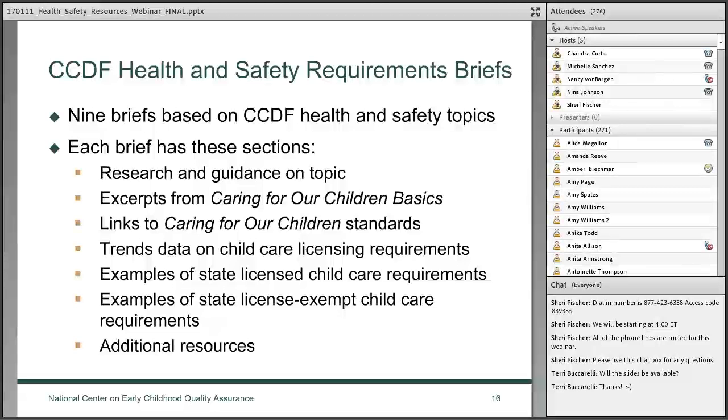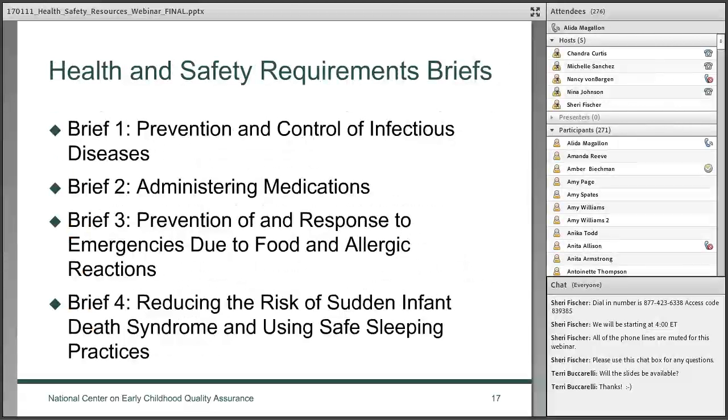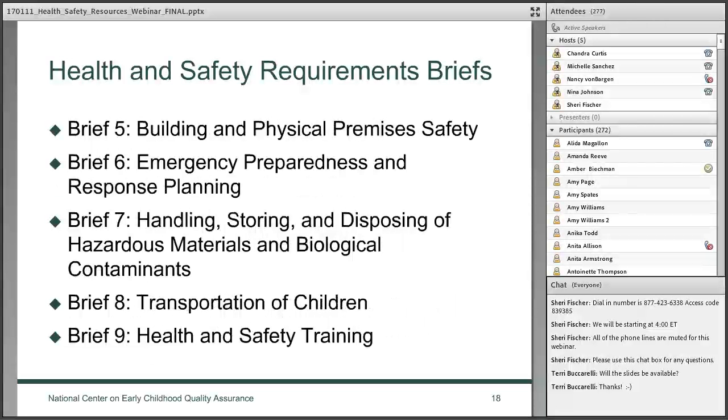These next 2 slides list all of the topics for the brief. So we have prevention and control of infectious diseases, administering medication, prevention of and response to emergencies due to food and allergic reactions, safe sleep practices, building and physical premises safety, emergency preparedness, hazardous materials, and transportation.